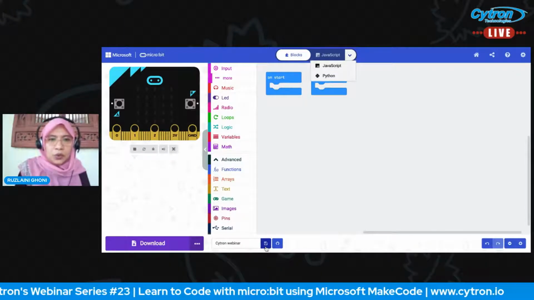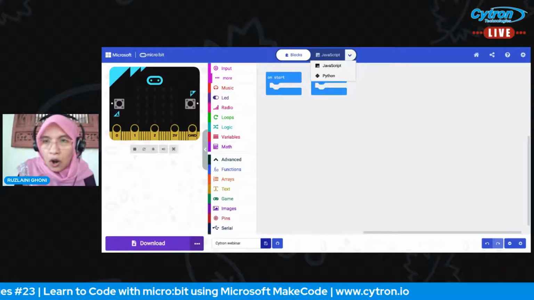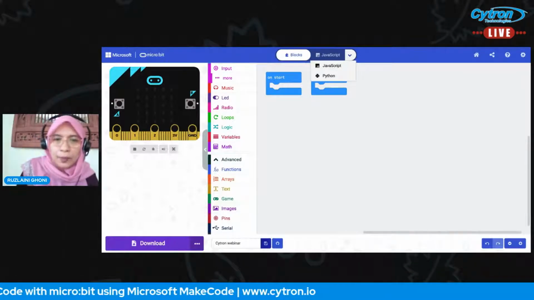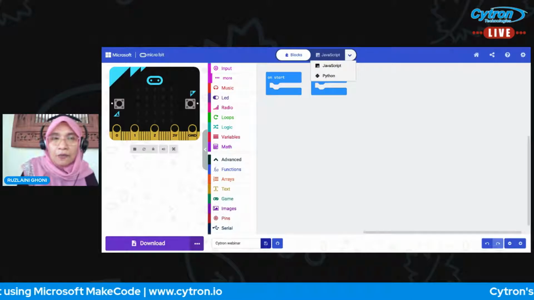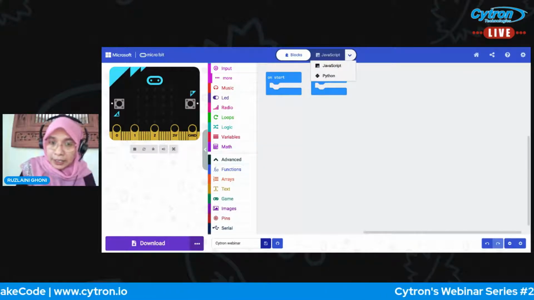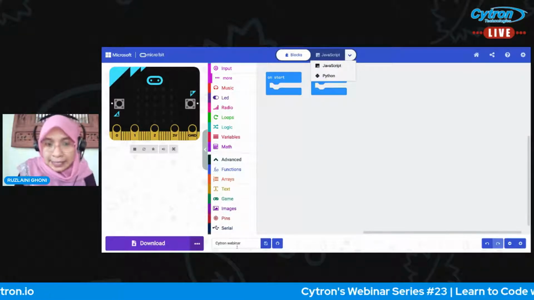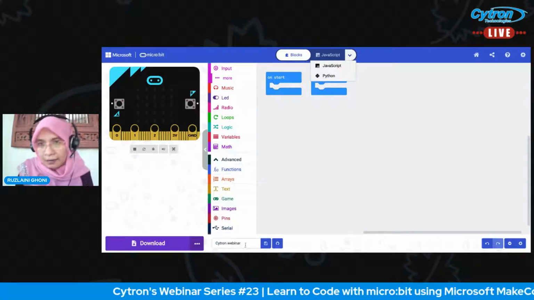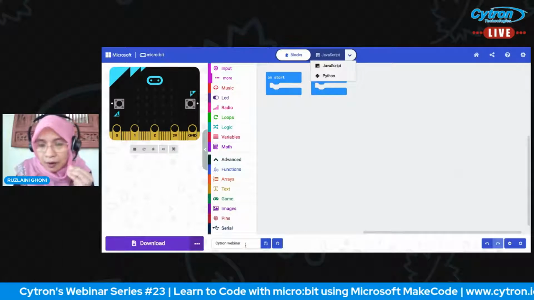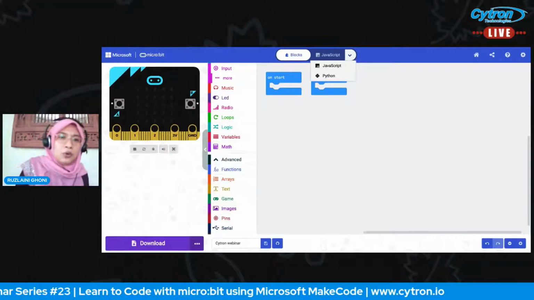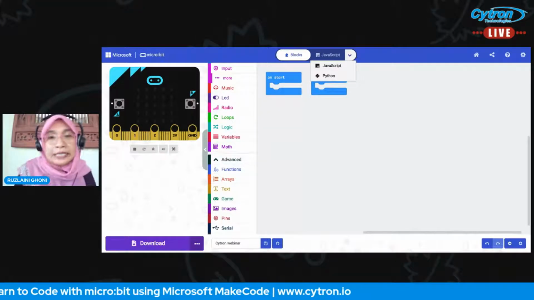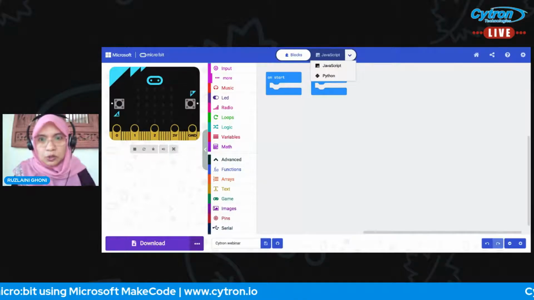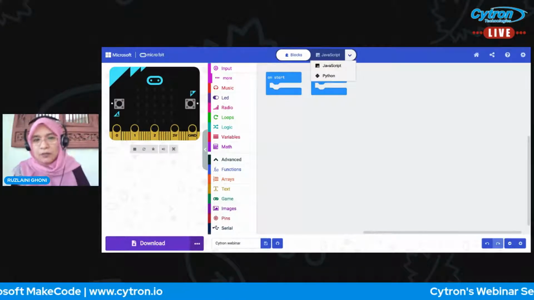And this one is where you're going to save on your laptop. Normally, by default, it will be saved in your download folder with this name, for example, Citron Webinar .hex file. Okay, so from the file you are going to download, upload onto your physical Microbit. So if you're going to do it physically, test the Microbit physically.